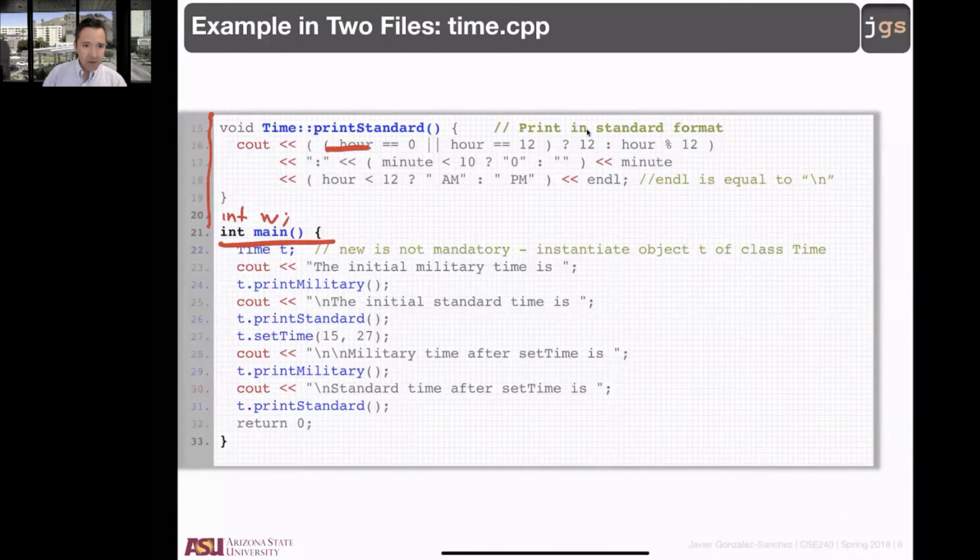But that hour and minute cannot be used here. The only way to use hour and minute here is if they are public or if I call a method. They are global inside of the class. They are attributes. The methods of the class can use them, but other methods outside of the class, including the main, cannot. This variable here, W, does not belong to any class. That one is a real global variable. That one can be used in any method outside of any class.